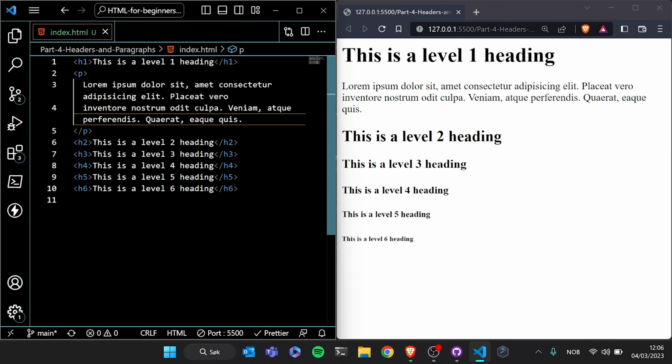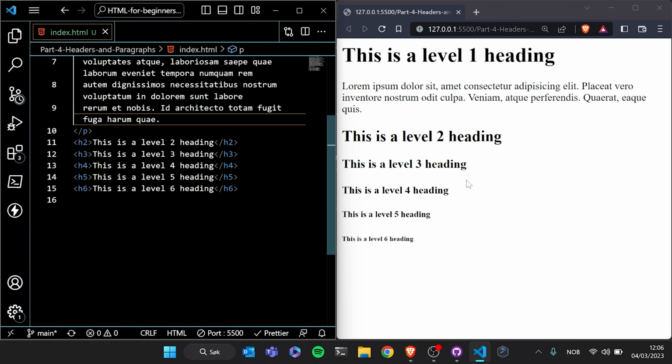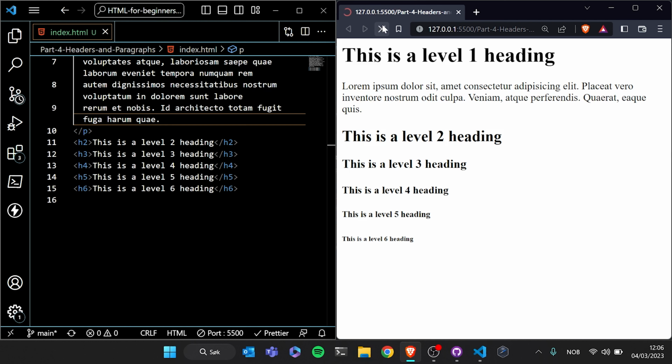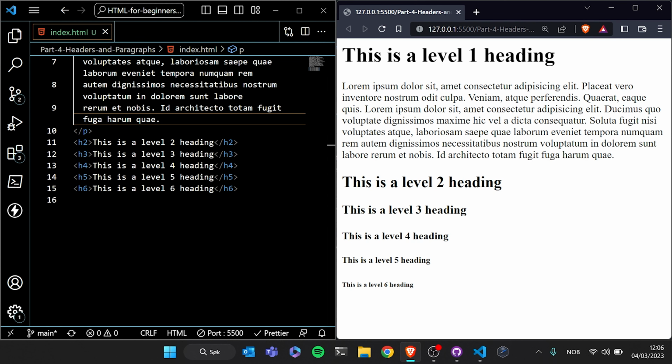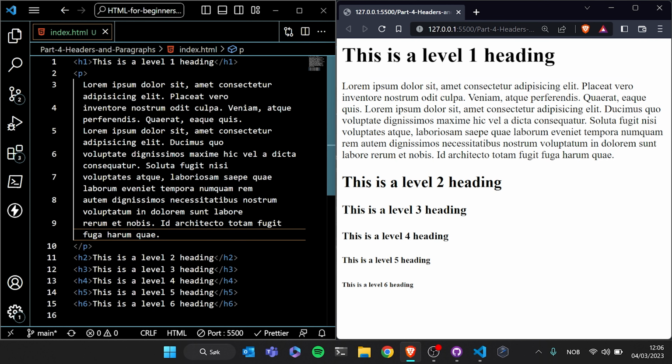If we make it a bit bigger, lorem 50, let's say, we refresh, and that's starting to look like a newspaper article or a blog post with a title and some text inside it. And that's basically pretty much all there is to headings and paragraphs.